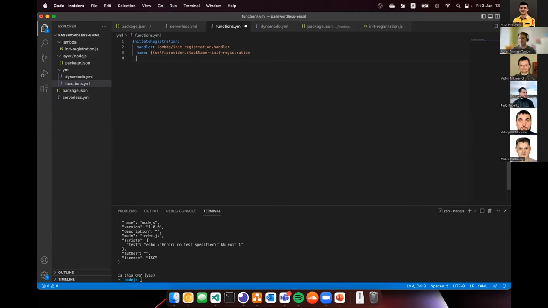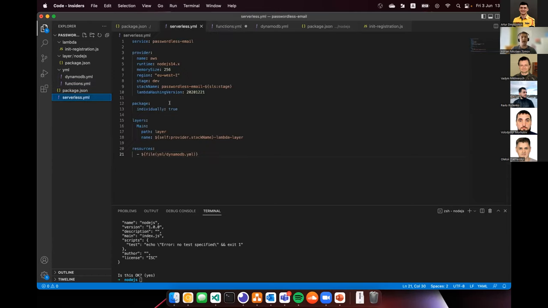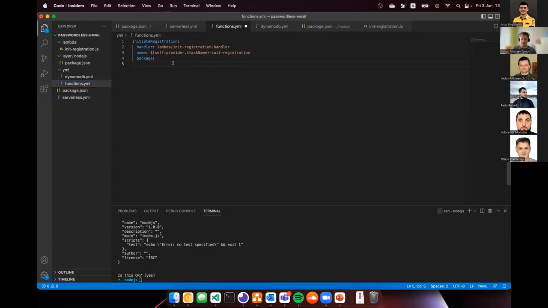Now, if you remember here in the serverless, I said that I want to package each function individually. Here I'm going to define what I want to package. So I use this patterns property in the YAML file. And within the patterns, there are two patterns that you need to do. First, I want to exclude everything. So using this identifier, I exclude absolutely everything from the folder. So it's just an empty folder.